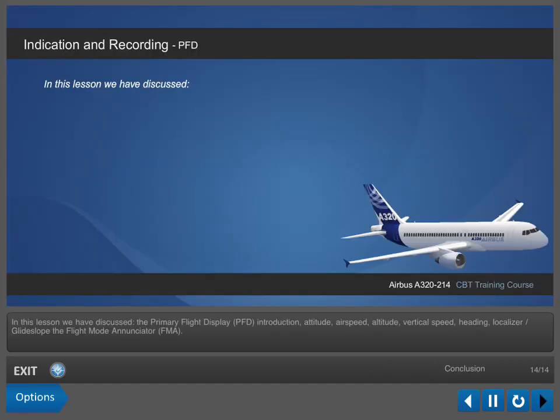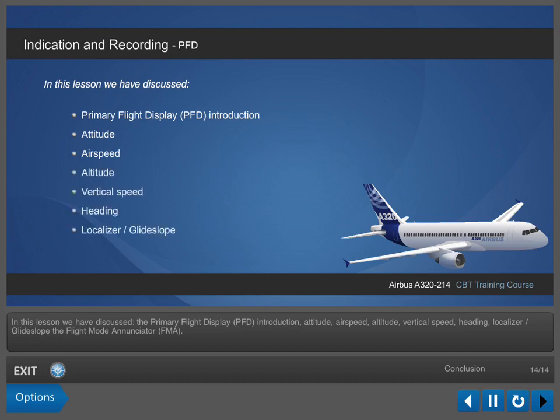In this lesson, we have discussed the primary flight display PFD introduction, attitude, airspeed, altitude, vertical speed, heading, localizer glide slope, and the flight mode annunciator, FMA.